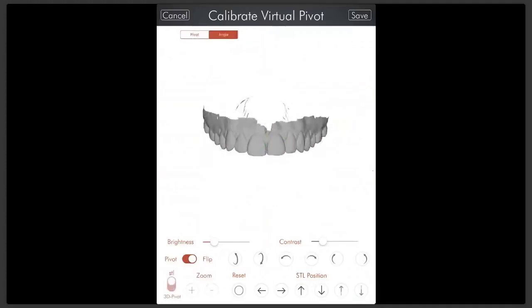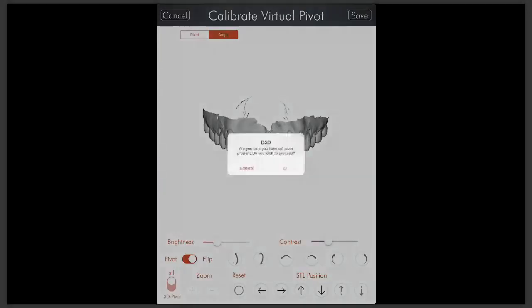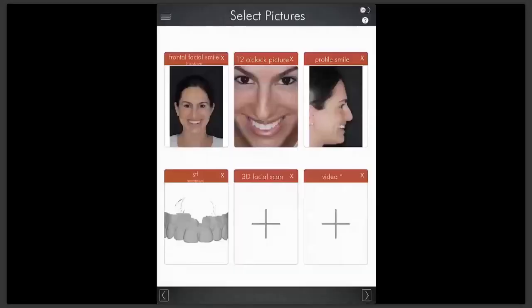Here, if you want, you can also change the brightness of the STL or the contrast. So depending on the case, depending on the type of scanner you have, you need to make some adjustments here. We can also do that. And you save. Okay. So now STL is calibrated. We have all the photos that we need. And now we're going to move to the calibration process.